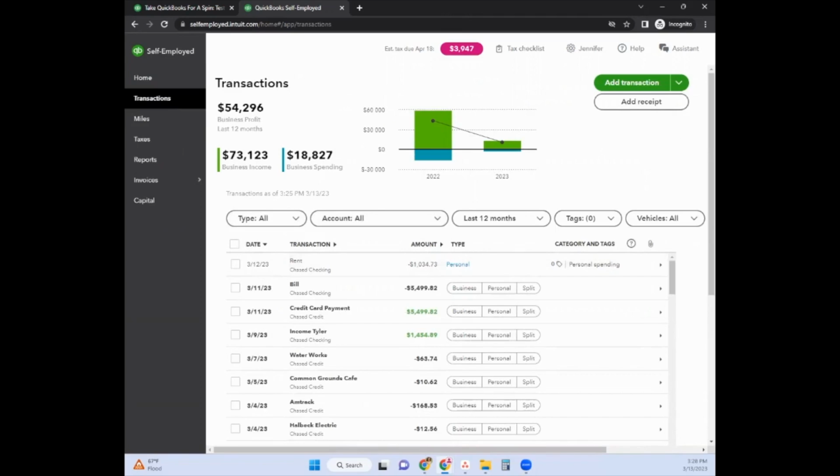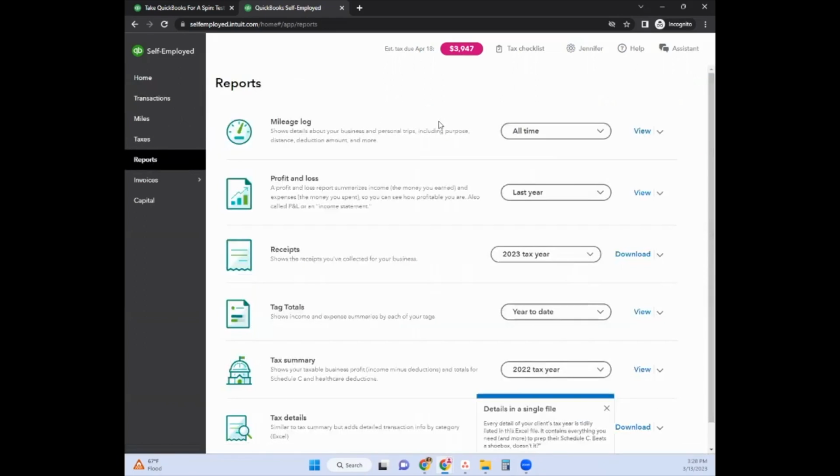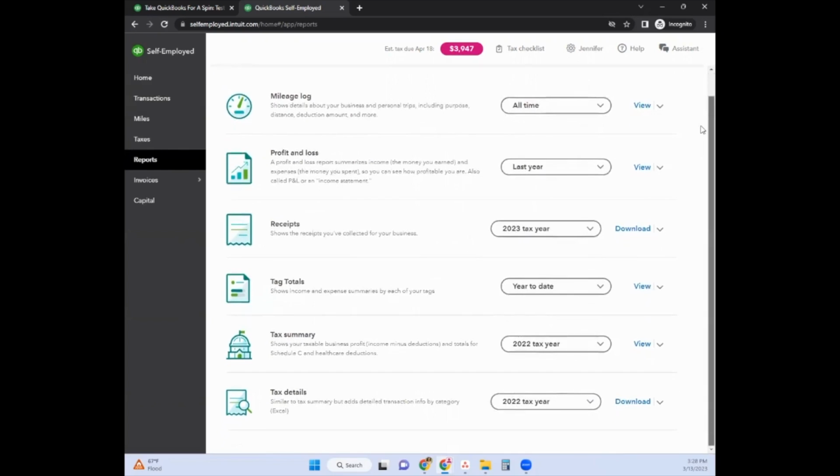So the next question is, how do you import it to Excel? You were clicking too fast, help. All right, so I think what he's referring to is the tax details. Let's see here, the tax details report. Now it says Excel. You just have to scroll all the way down to see it.